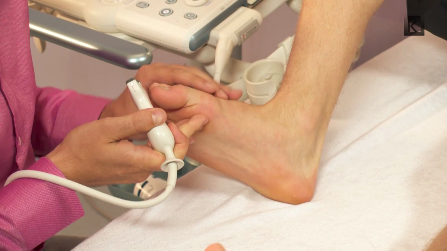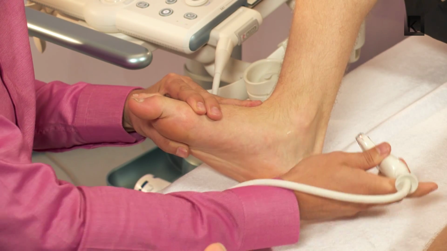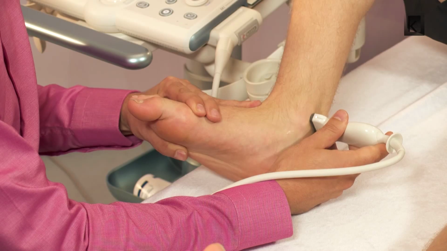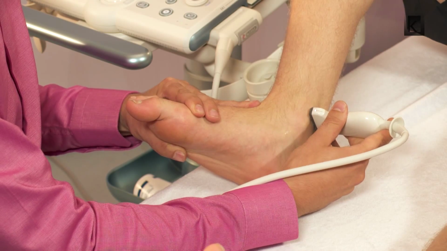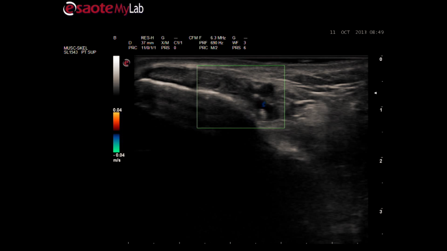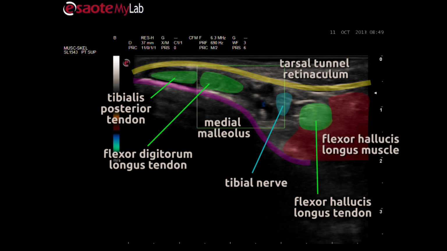The transducer is placed in a transverse position just dorsally of the medial malleolus to be able to scan the tarsal tunnel with its 3 tendons, muscle, nerve, and arteries. The bright white line going from the left side diagonally down towards the middle of the screen is the tibial bone. To be precise, it's the medial malleolus.